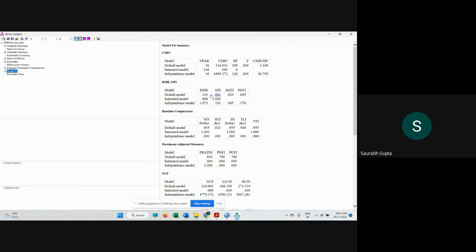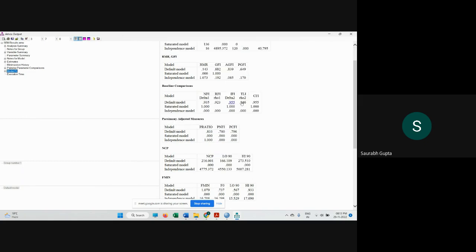Again, we will check the value of the GFI. GFI value is 0.882. Okay, so it is close to 0.9, then we will accept this value. Now, if we talk about the CFI value, then the CFI value is 0.955, which is greater than 0.9, then it is very good.